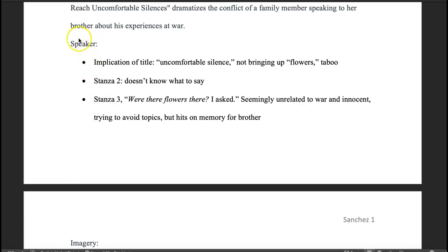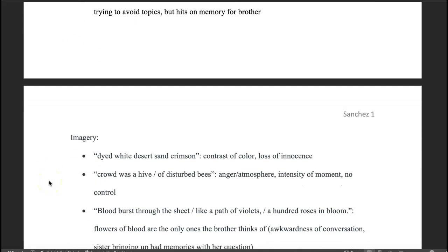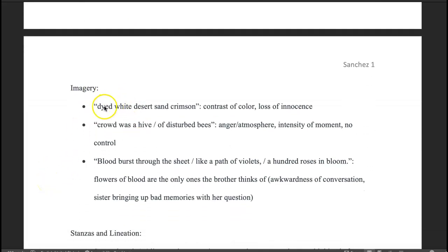Beside each or beneath each section, I have some support from the poem that breaks down this particular element, where it's found in the poem, and how it contributes to meaning. Same thing for imagery. I have different quotations from the poem, and then I have a little bit about how this connects to the meaning in my thesis.